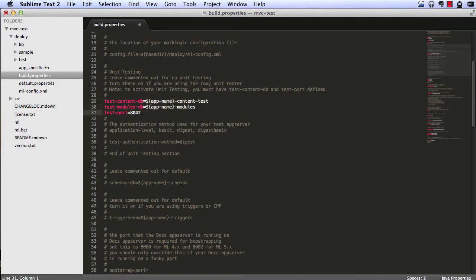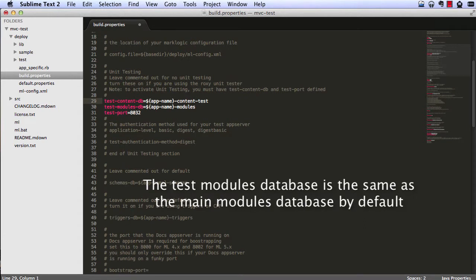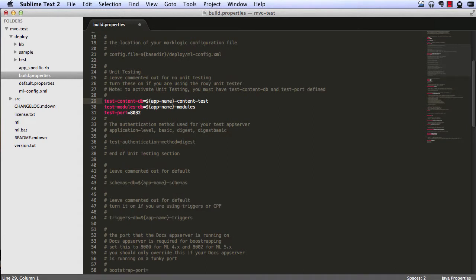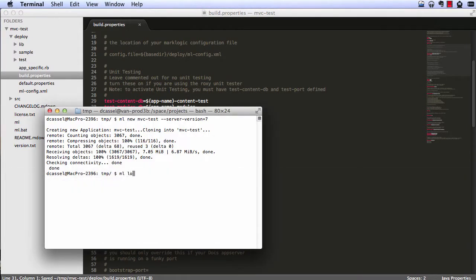So I'm going to uncomment a couple of things here. In particular, we've got now a content database for testing and a modules database for testing. And by specifying those, now during the bootstrap process, it's going to create those databases. Likewise, by specifying a test port, that tells bootstrapping to create an application server that we'll use for unit testing. So let's go ahead and do that now.